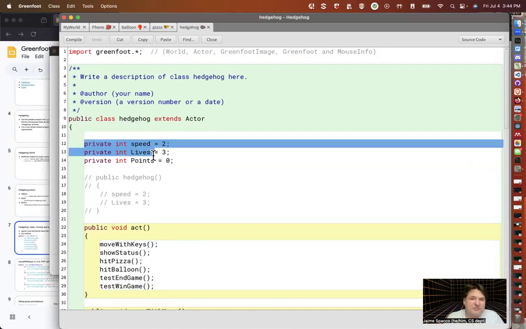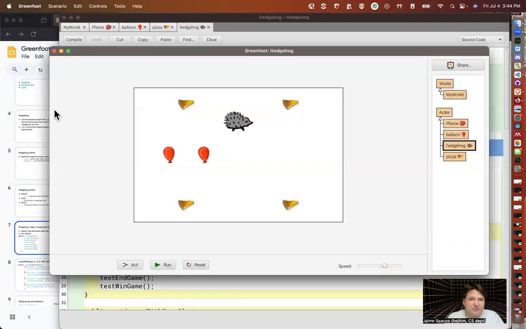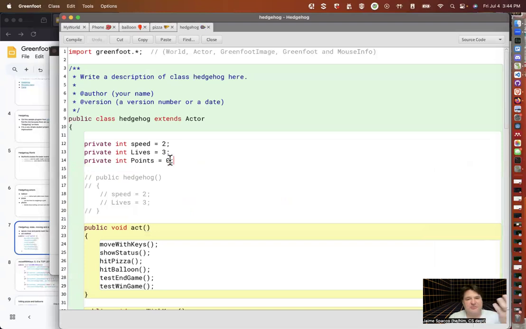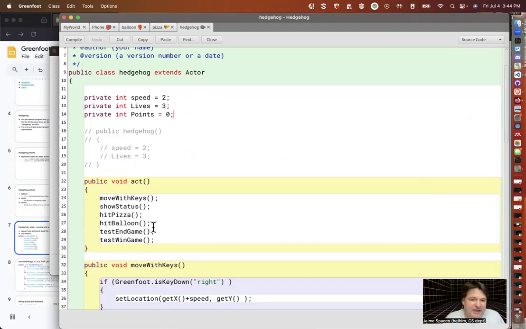So you can see these variables here: speed, lives, and points. You can imagine what those are. If we run this, points and lives, and then speed is like how fast the hedgehog moves. Nothing super surprising there. So you start with 0 points, you start with 3 lives, you lose a life every time a balloon touches you, and your speed is 2. That's sort of how fast you're moving when you hit the arrow key. So we look at this act method. We have move with keys, we have show status, hit pizza, and so on and so forth.